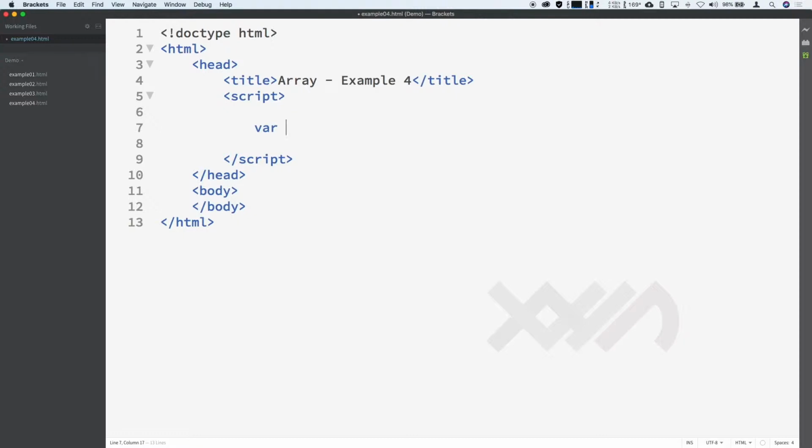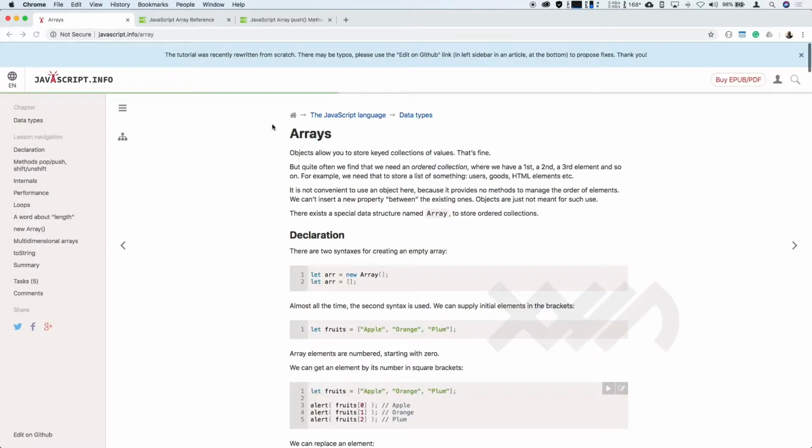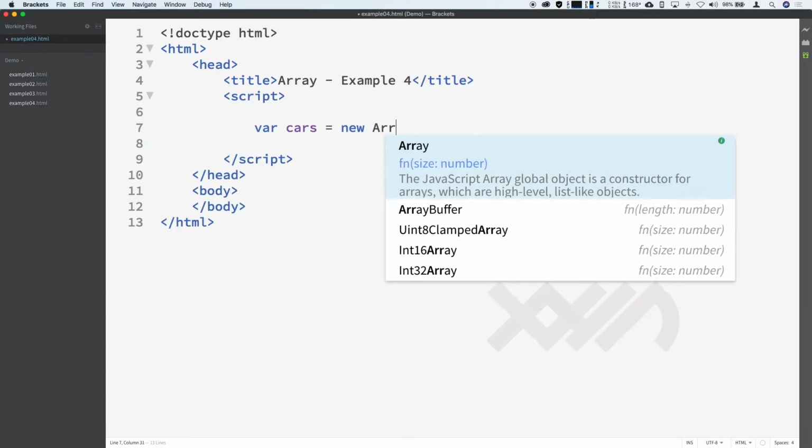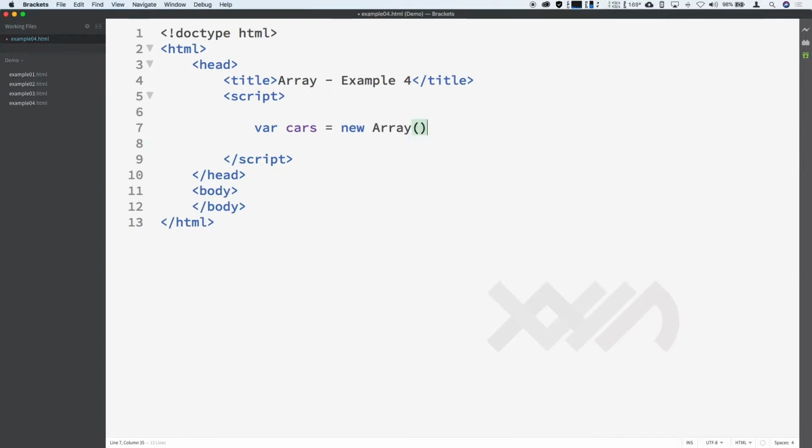So for example, we're going to put here cars. To create a variable is to type var cars, or as you will see later on, you can type let cars. You can also type something along the lines of this, where you have two square brackets. That effectively creates an empty array. You might see some scripts doing it that way.